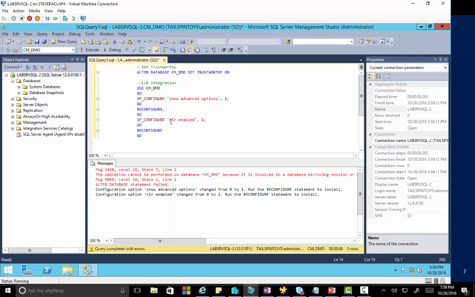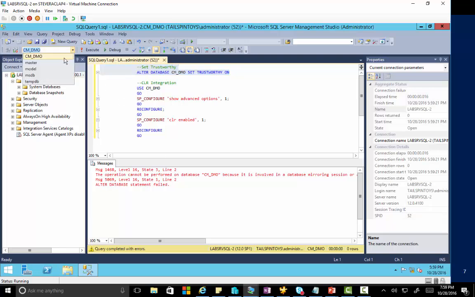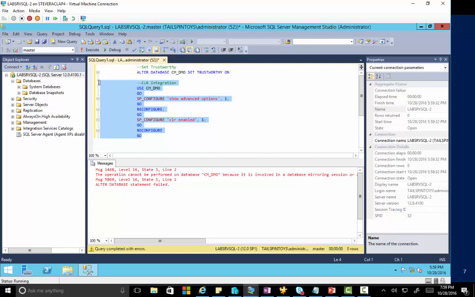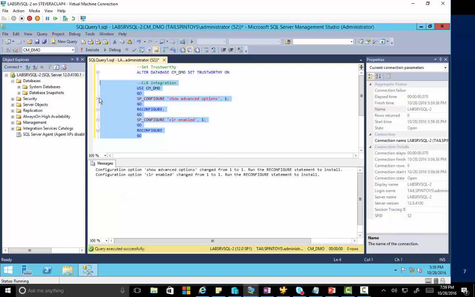what did I do? Let's run it one at a time. It looks like it worked. Let's run this though. Okay, here, let's do this. This is what I meant to do, alter database. Well, that's odd. It looks like it's probably configured. So let's just go ahead and see what happens.